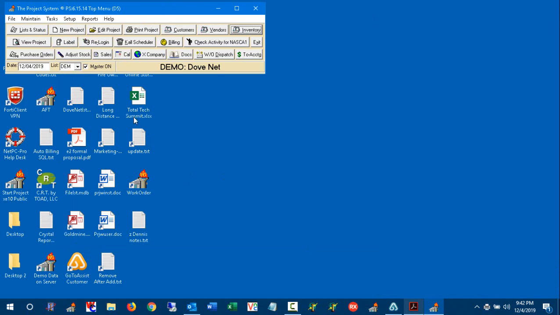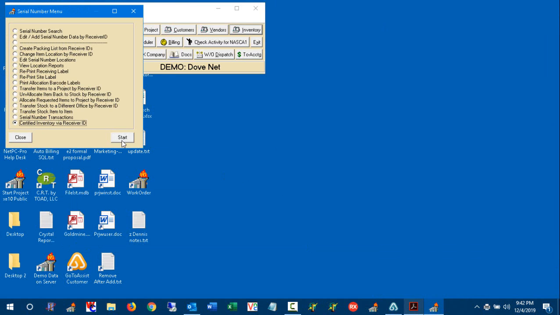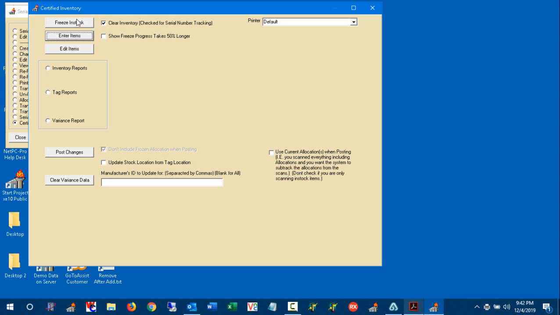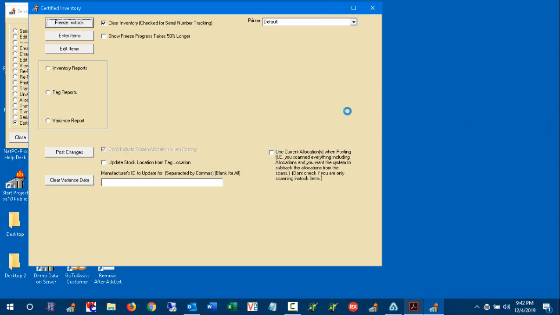Now, to do our counts, we come over here to Task, Serialized Tracking, Certified Inventory. And the first thing you want to do is freeze your inventory. So we press here, Continue to Freeze Inventory. And what that does is take a picture of your quantities on hand, stores it into a separate field, where then you can do tag reports and variance reports between what you have in stock and what you've scanned, and then you can see whether there's a problem.